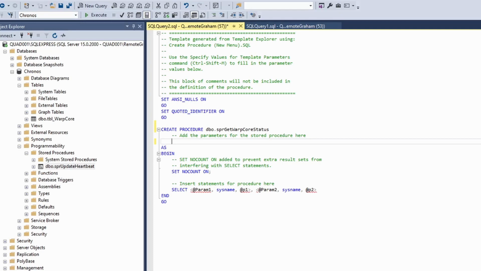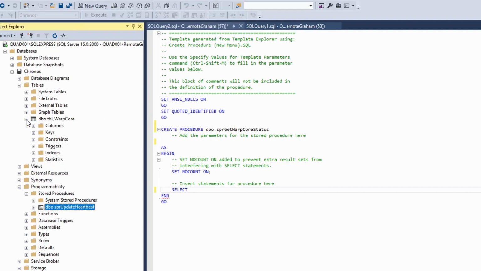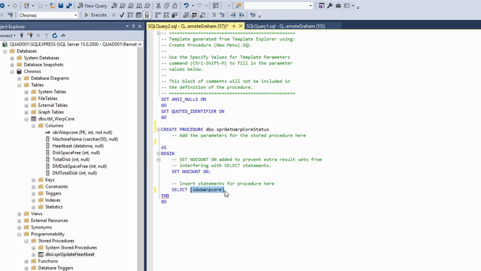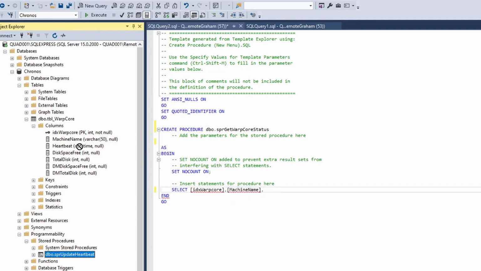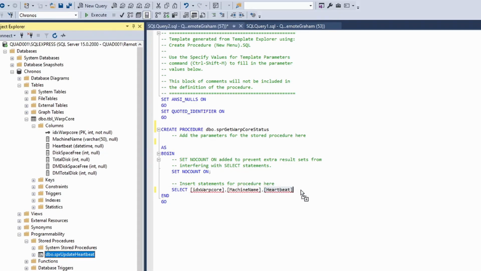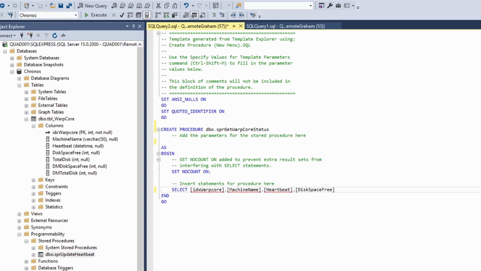And we want to put in the fields that we wish to select from this table. Now if we open this up, we can quite happily drag the columns in. So we'll pull in the first column, and we'll pull in the machine name. Also pull in the heartbeat information, the disk space free, the total disk, and the last two columns as well.